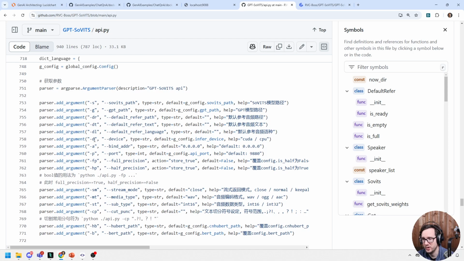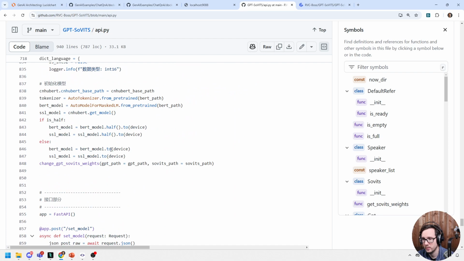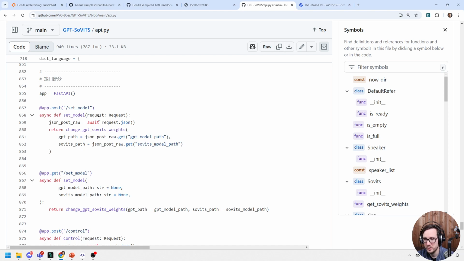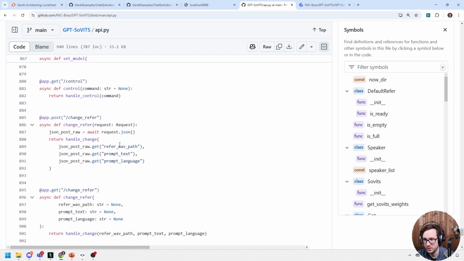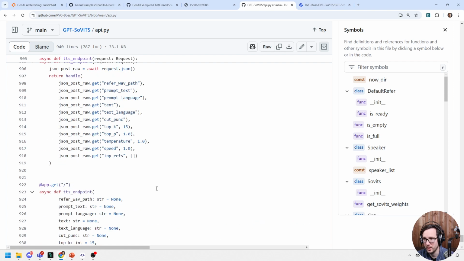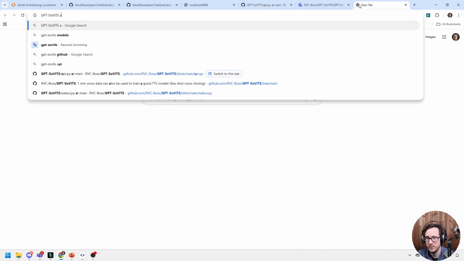So we have a bunch of different flags here. I think what's happening is that when we directly curl, it's using the API. So maybe it's not running in the web UI mode, but we can still utilize this service. We have set model, control, change reference, post, endpoint, refer to wave path, etc. So I wonder if there's an example of using this with the API. So just say here, API example.